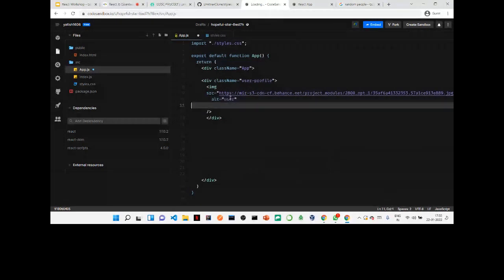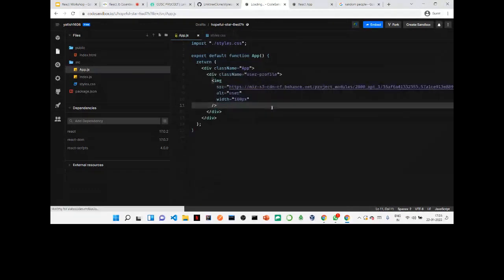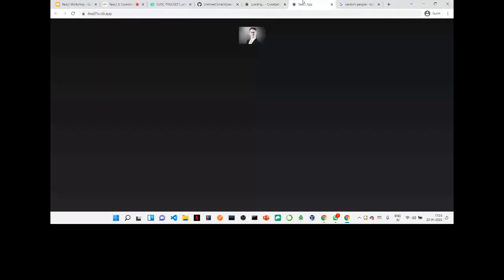Yep, that's it. And the last but not the least, we also need to give it some kind of a fixed width. So I'm going to say that width is equal to something like, let's say, 100 pixels. So that's it. If we click save and we go here, we can see that we have an image right now, right?